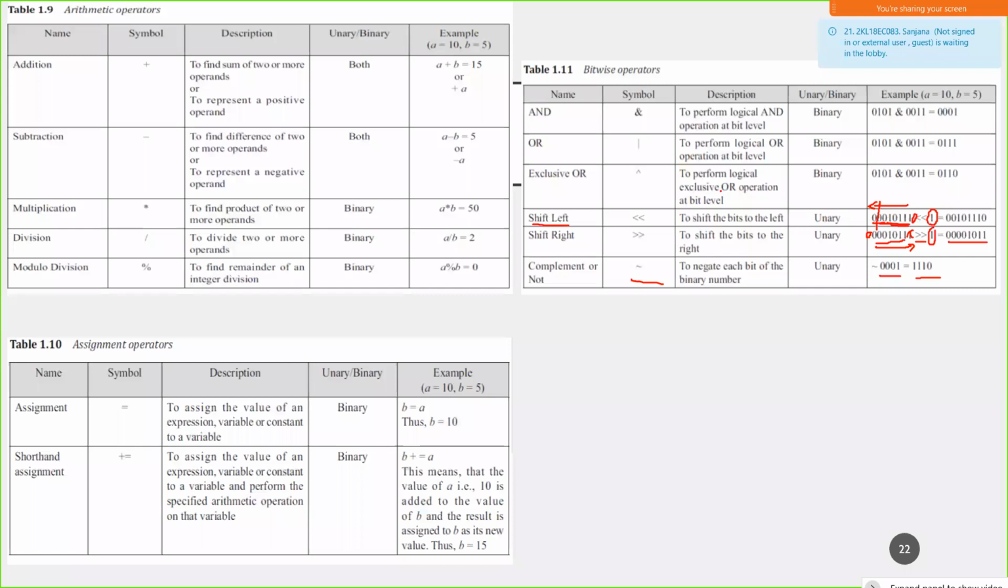Now here you can see that these three operators require just a single operand to operate. Therefore, you classify it as a unary operator. Then apart from that, these require two operands to operate on them, or these operators utilize two operands. Therefore, this is classified under binary operator.